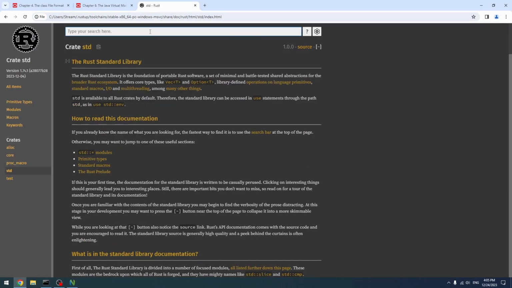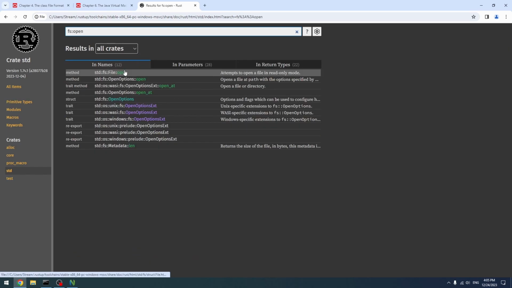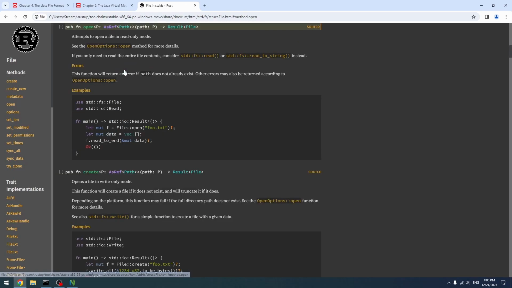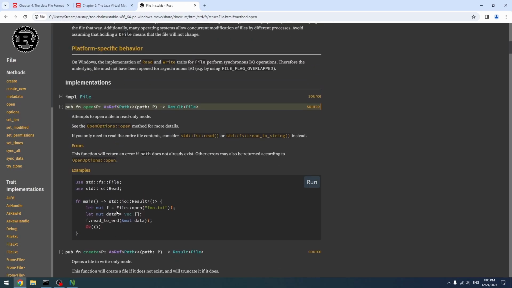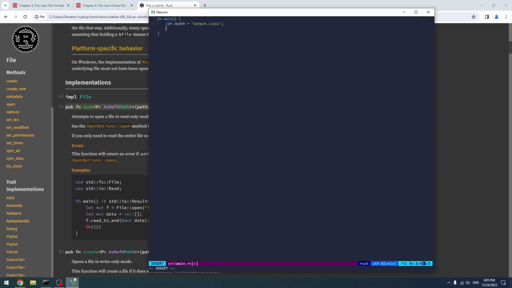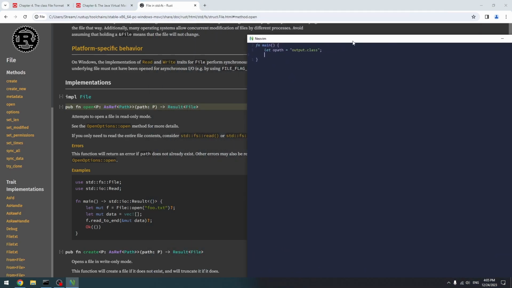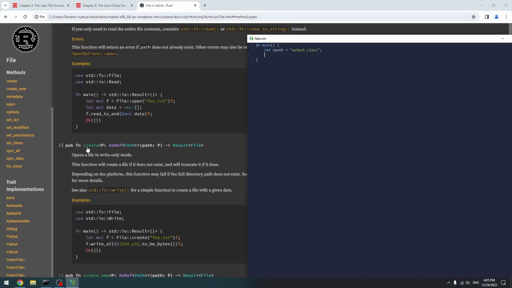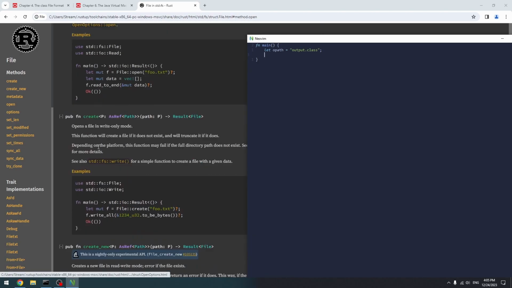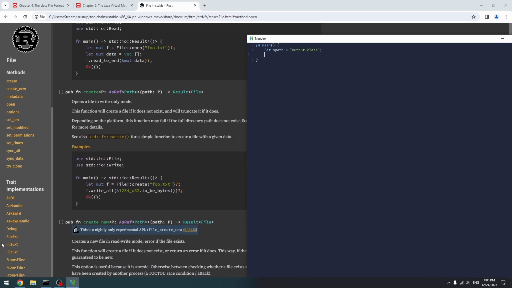Well, I imagine that there's probably some sort of function that's called like fs open. And what do we get? We get std fs open. So what can we do? Well, we can just do something like create. That actually seems a lot better than open, because we want to create a new file to output to. So let's do that.